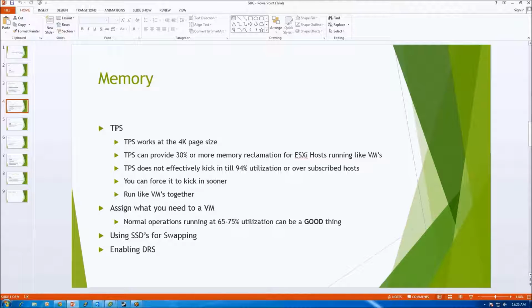However, I'm going to show you how you can force TPS to work at the 4K sector. I don't really recommend doing this for things like Java app environments. There's a VMware article on extended page tables. You can Google it, just extended page tables VMware 5.0.